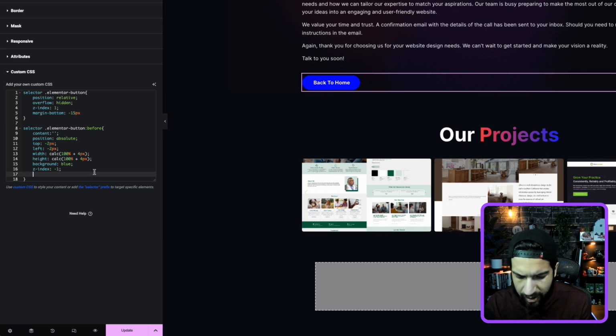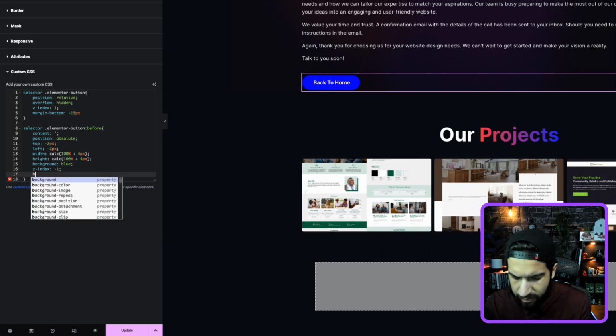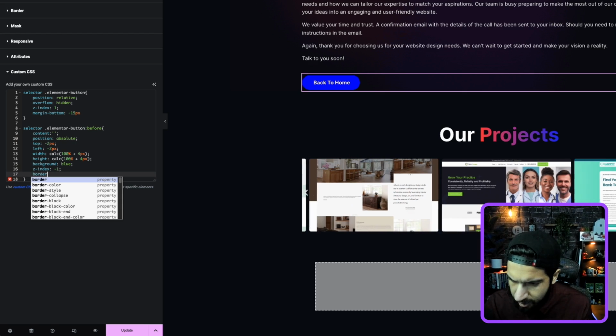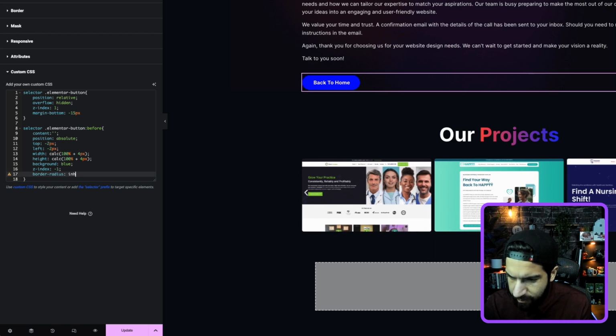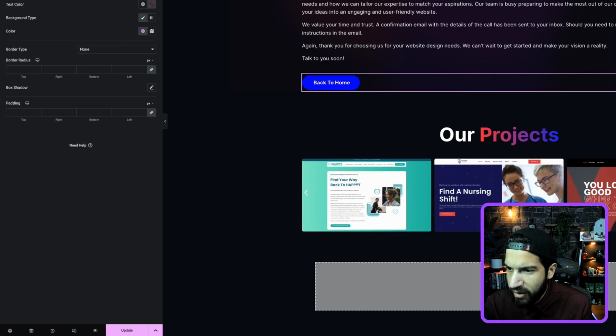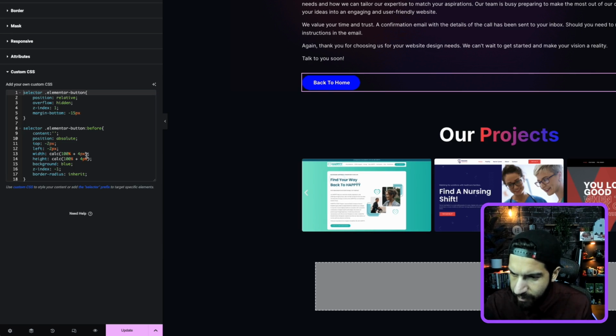I'm going to add a border radius here, even though we see it there, just in case. I'm going to add a border radius anyway, in case you guys are having any issues. And we're going to set this to inherit. So it basically inherits our border radius setting that we have here. Okay.